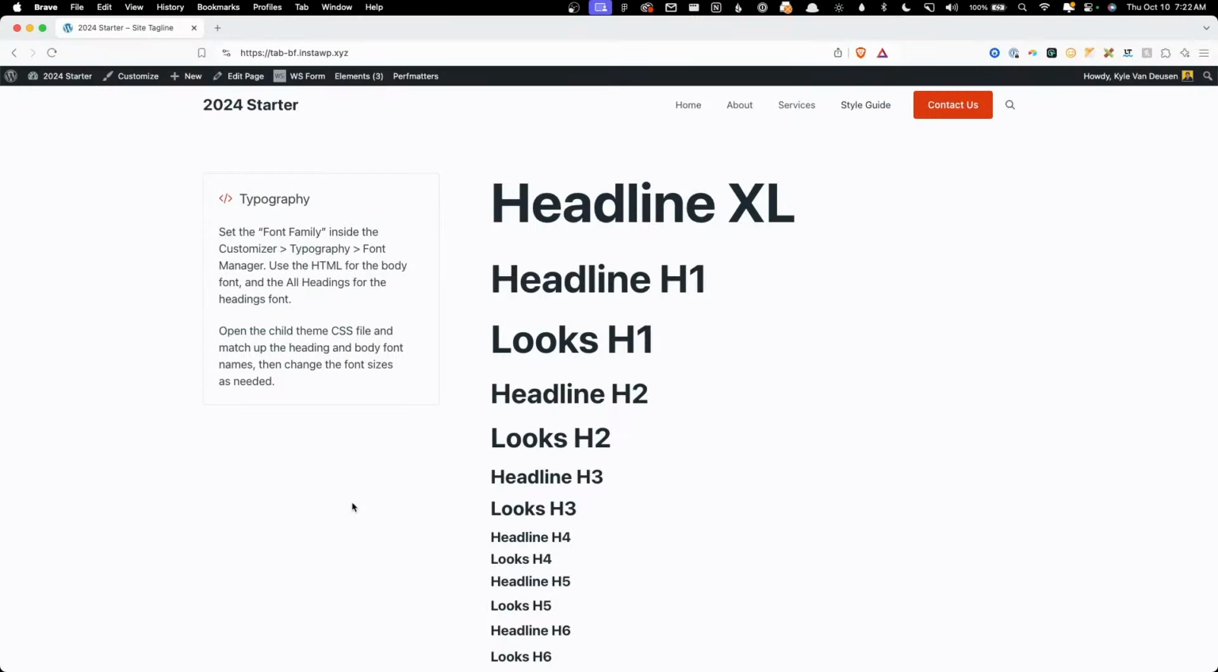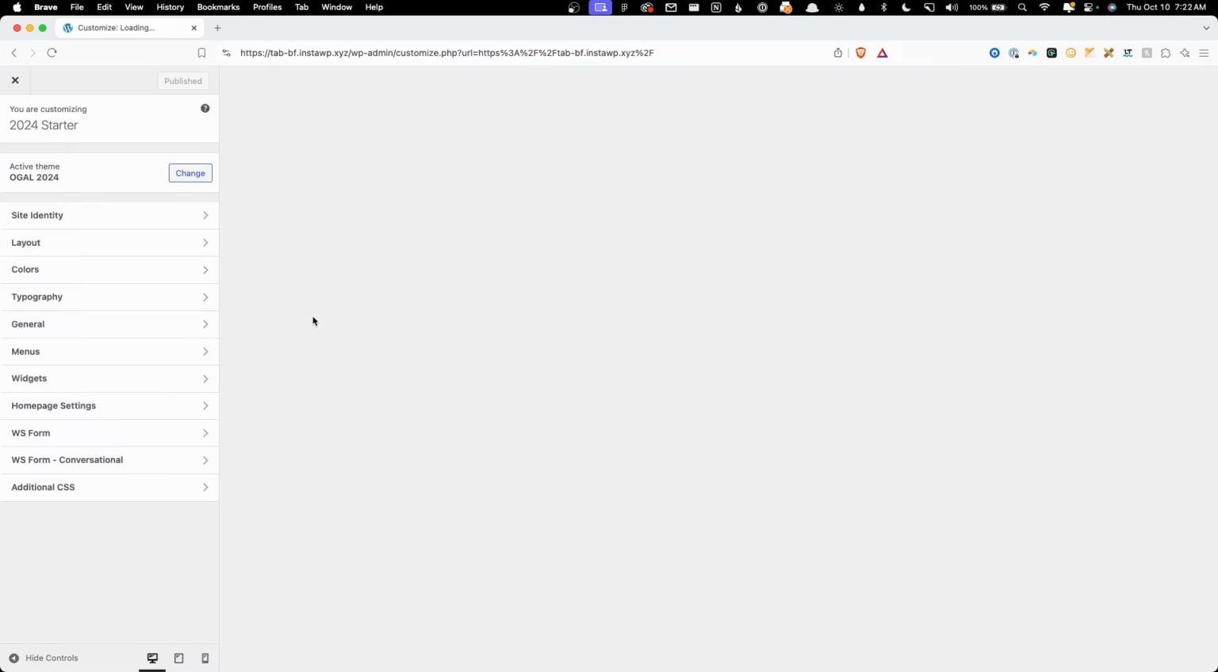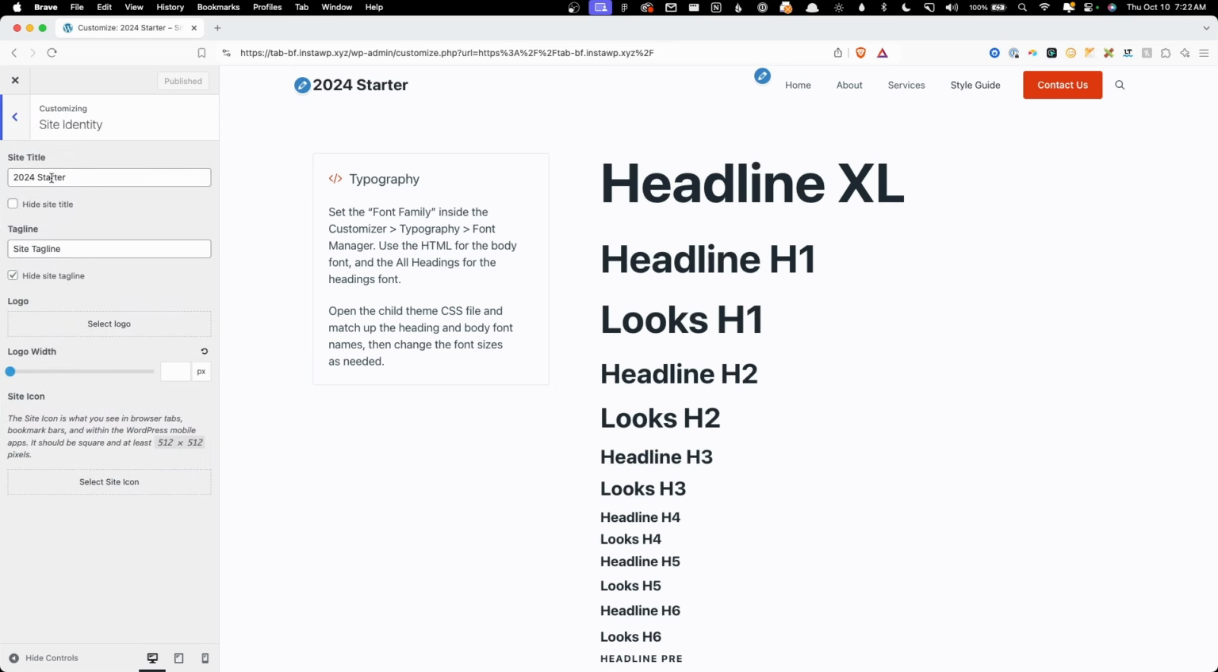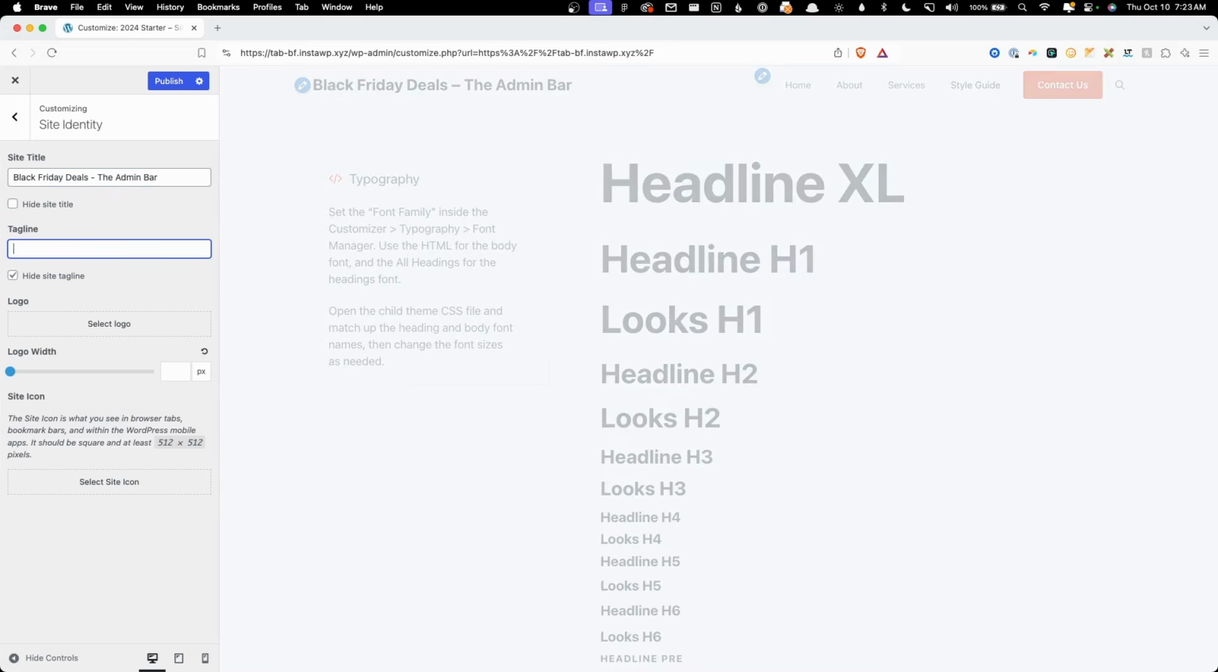To start theming everything, I think we'll just go ahead and jump into the customizer here and start there. Now, the first thing I want to check here is the site identity. Right now it just says 2024 starter. We'll call this Black Friday Deals, the admin bar, just for now. And we'll go ahead and get rid of that tagline.